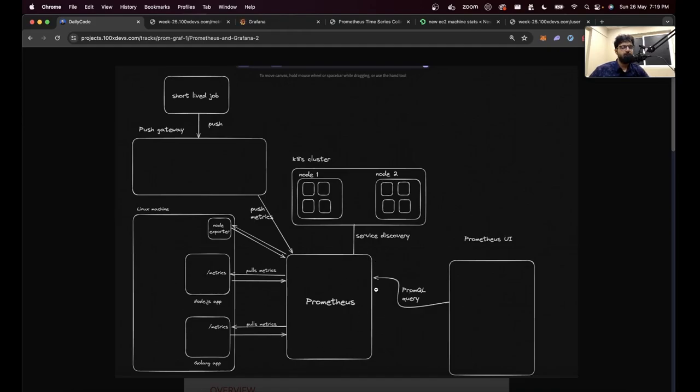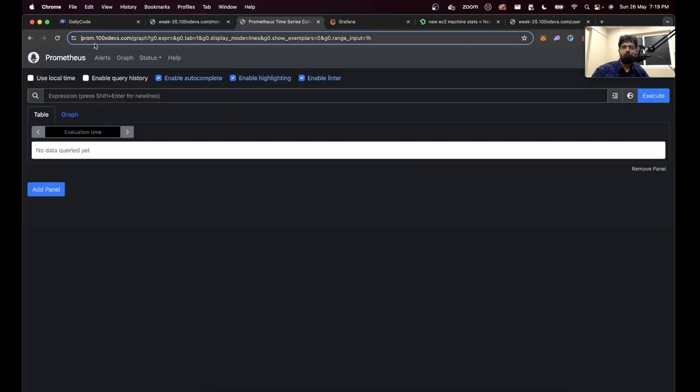So what is Prometheus supposed to do? It is supposed to poll a bunch of stats and store them on its side. That is what Prometheus does. And it provides you with a very nice UI where you can visualize them. It's able to gather all the stats. You can visualize these stats on the Prometheus UI. Same thing that you saw over here when we went to prom.100xdevs.com.